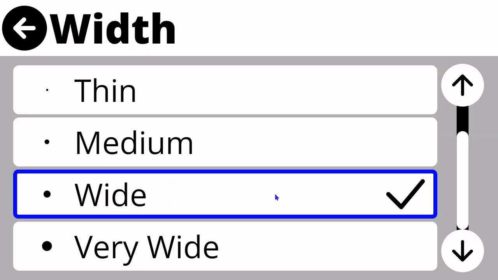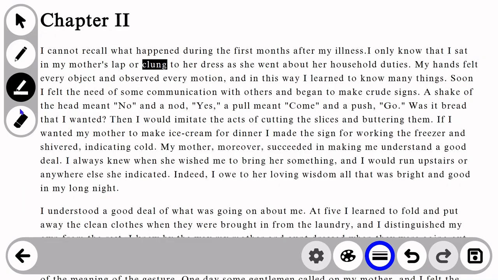I'm going to switch to wide, and now I'll tap the back arrow in the upper left corner, and let's come back out, click on that highlight tool, and let's do some highlights here. Recall what happened during the first months after my illness, okay? So I want to highlight that. So that's sort of the main theme of this chapter. I did forget to highlight the chapter heading, which my teacher wanted me to, so I'll do that as well.